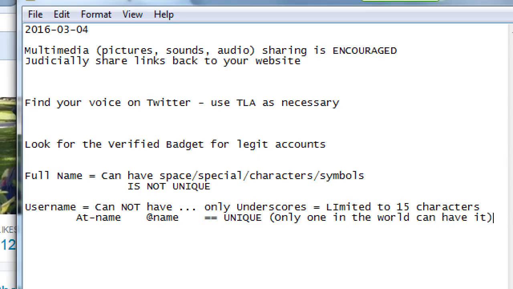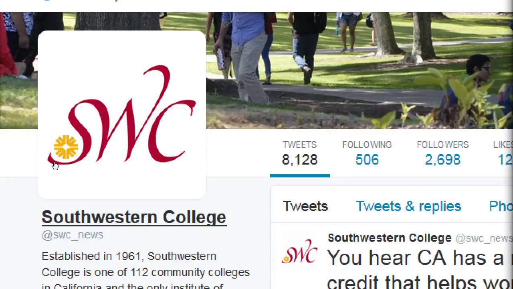I said the full name is not unique. I can go in right now and create a brand new account called Donald Trump. I can go in and create a brand new account called Hillary Clinton. It will let me create a brand new account with a full name of whatever I want. That's why that verified badge is so important.